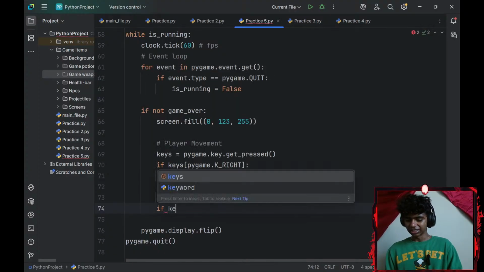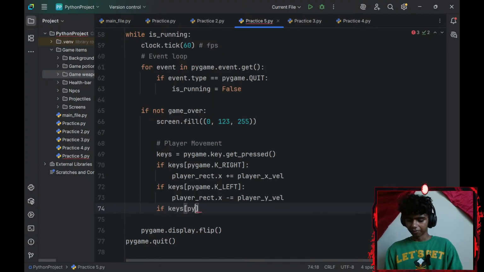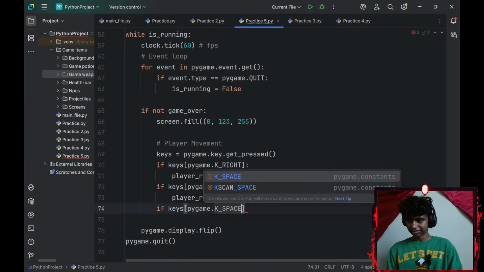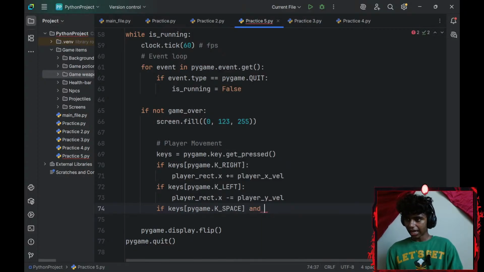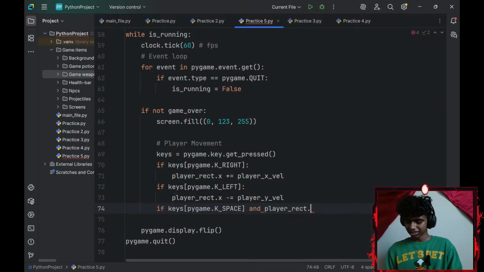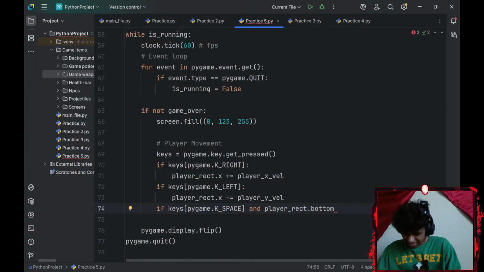Lastly, if my keys at index of pygame.K_SPACE and my player_rect.bottom is greater than my floor, is greater than my floor.y-axis.